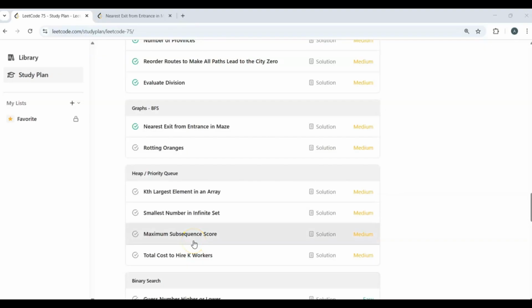Today is day 47 of the LeetCode 75 challenge, and today's problem is Nearest Exit from Entrance in Maze, which is from the graph BFS section.